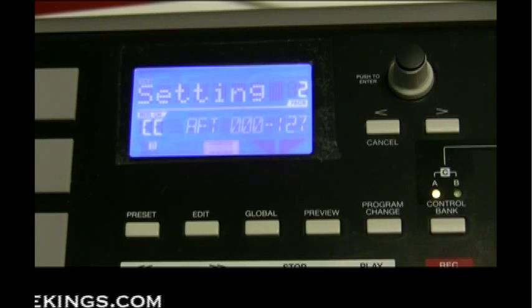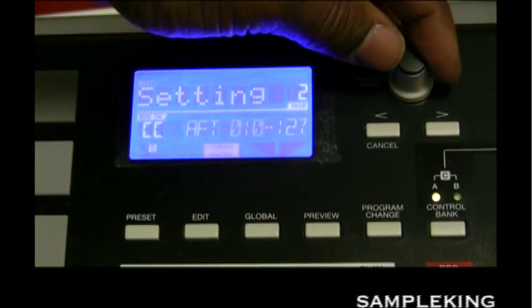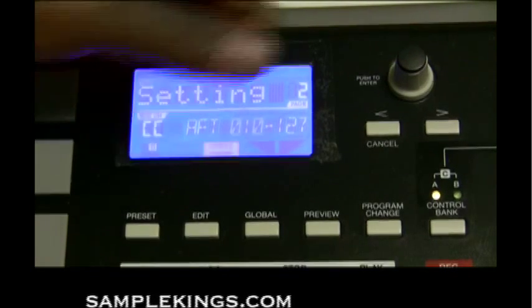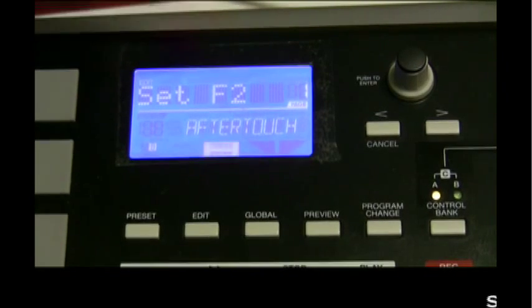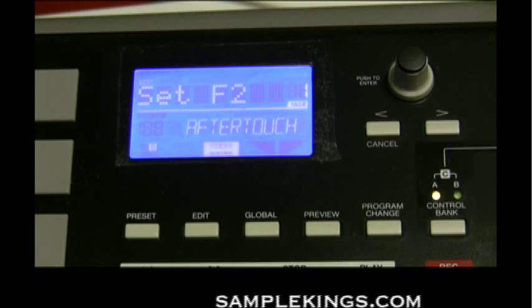I can set it right there. I can go here and say, okay, I want to make it this or that. Set it for that. Press enter, and it's set for aftertouch on fader 2. That's how we can set the aftertouch level for that particular fader or any fader in the edit mode.